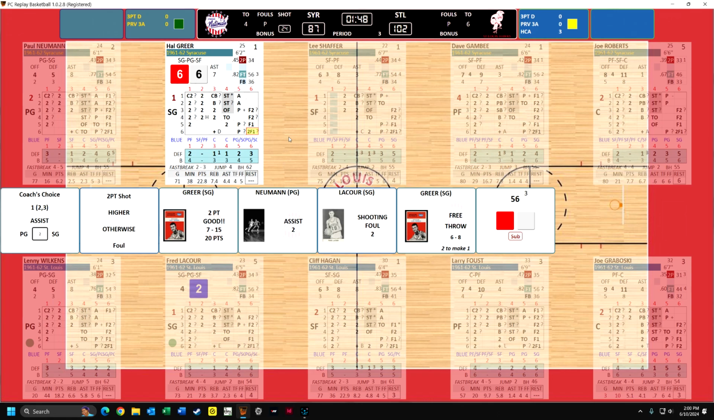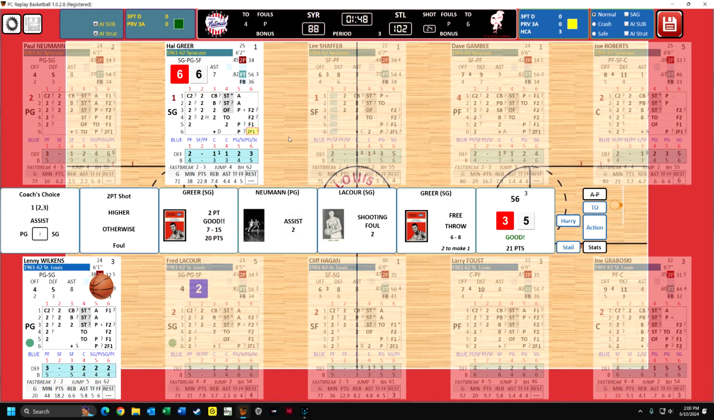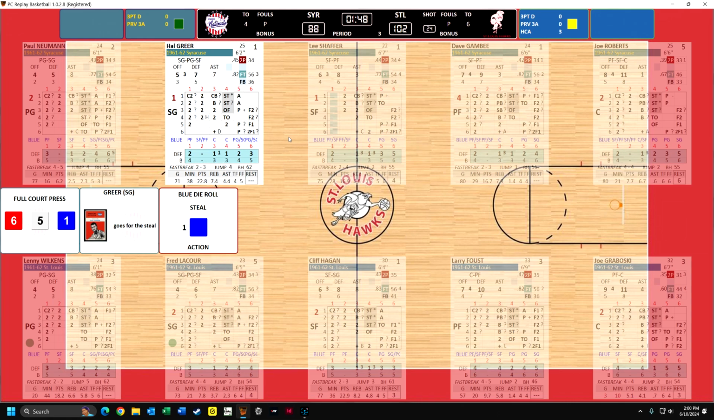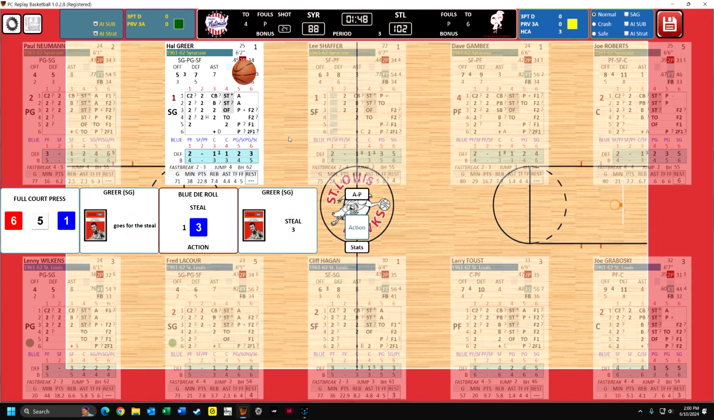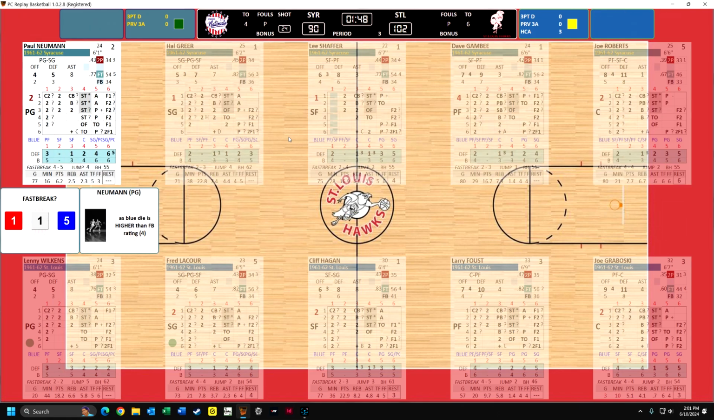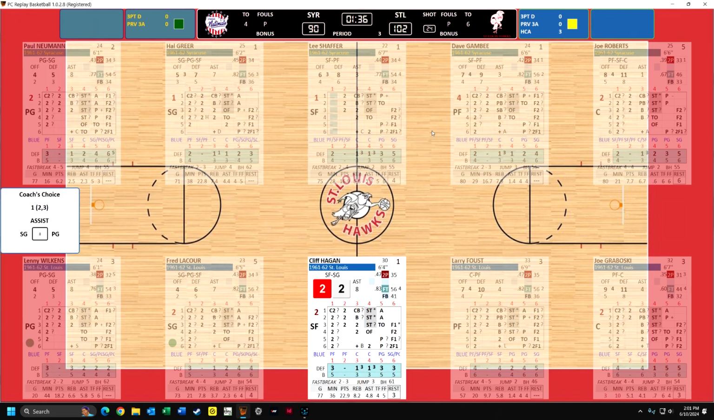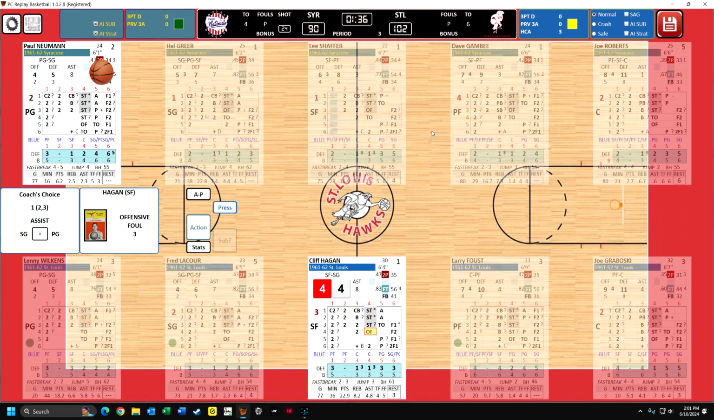And now both teams are in the bonus, so Greer has 2 to make 1. He makes it. Suddenly it's a 14-point game. 1:48 to go, full court press. Greer goes for the steal. He'll steal it unless they roll a 1. He steals it on the full court press. There's a fast break, and Newman, the blue die, is higher, 5, than his fast break rating, which is not so great, but as a result, he's able to make the basket. Greer gets the assist, and Hagen commits the foul, 3rd foul.